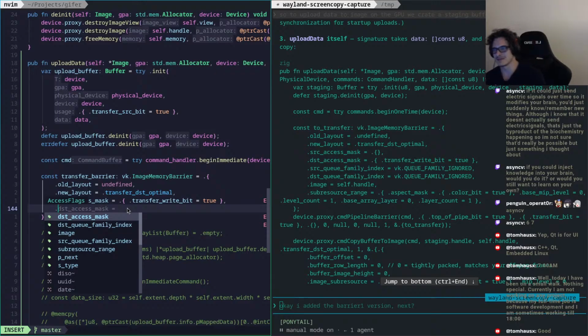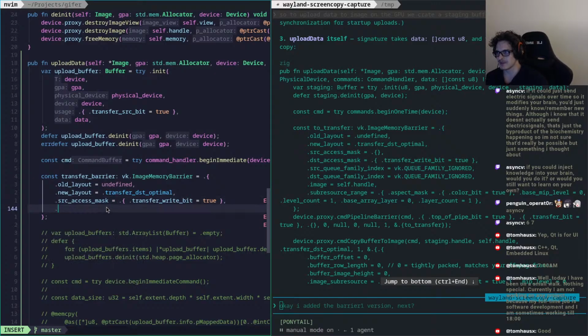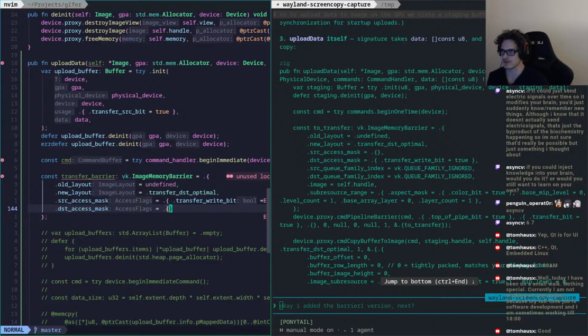Okay, wait, where were we? We were at destination access, so we're going to do transfer write that we did, and then we also need the... Did I do the source the wrong way? That's okay. We will just change it so that this one becomes the source, and we'll just swap them real quick. That's okay.